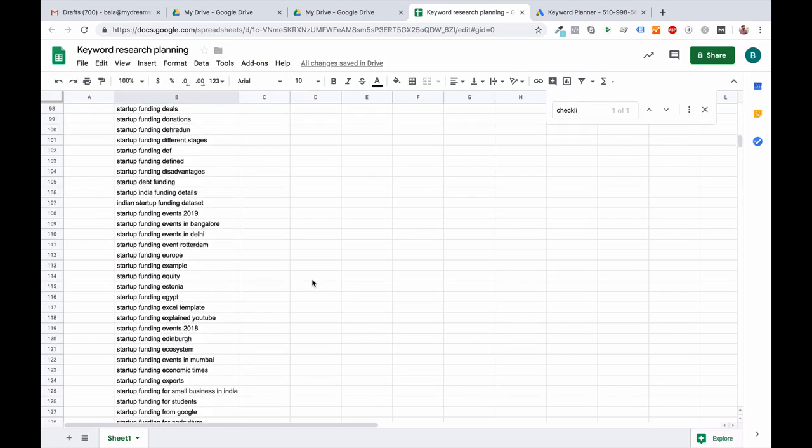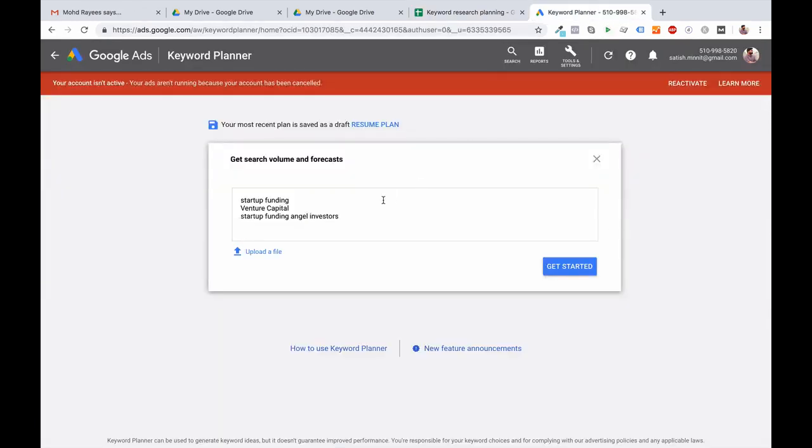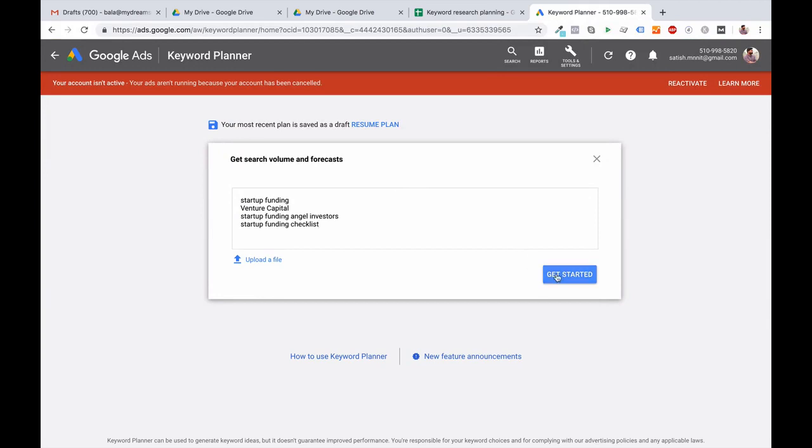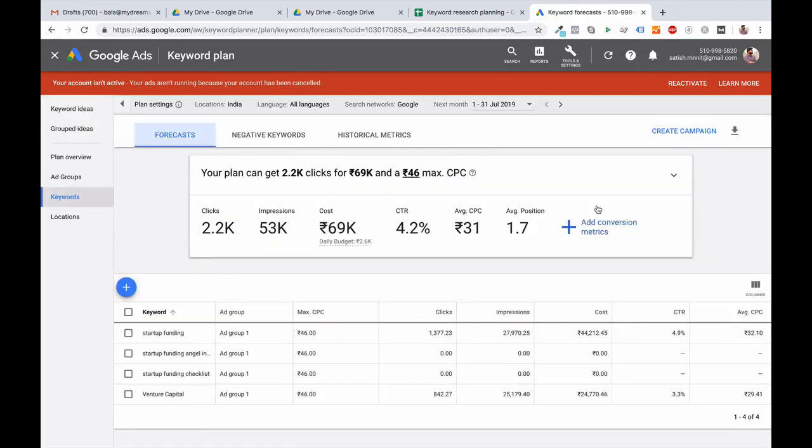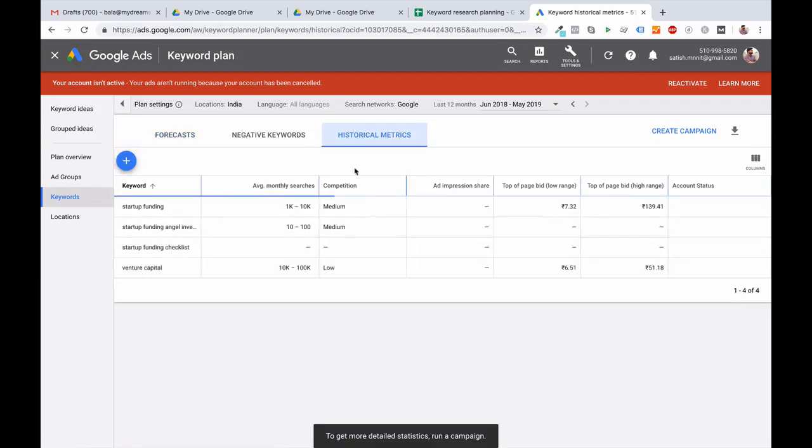A checklist kind of a thing, because everybody wants to know, or at least the founders would want to know. Let's say I just want to check for these four words, right? If you see these four words, for these two there is not enough data, enough monthly search volume, but these are the clicks that it is providing. And it is in fact the planning sheet. I'll take you to the historical metrics. So these are the average monthly searches that are happening here.